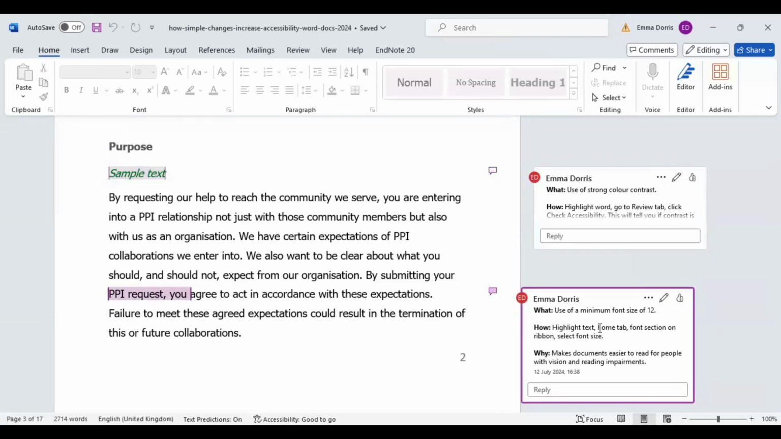Step 5 is text size. A minimum size of 12-point font is recommended. This makes documents easier to read for people with reading disabilities or vision impairment.